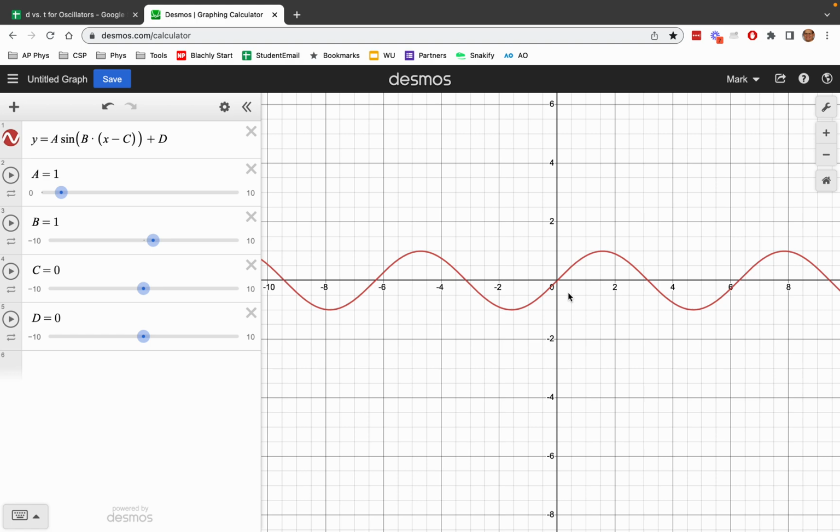The basic sine wave looks like this. It starts at 0, 0. It goes up to 1, back down to -1, and then back to where it started. So if it starts at 0, it gets back to 0. And it takes 2 pi units of time to get there. Okay? So we can transform a sine function.